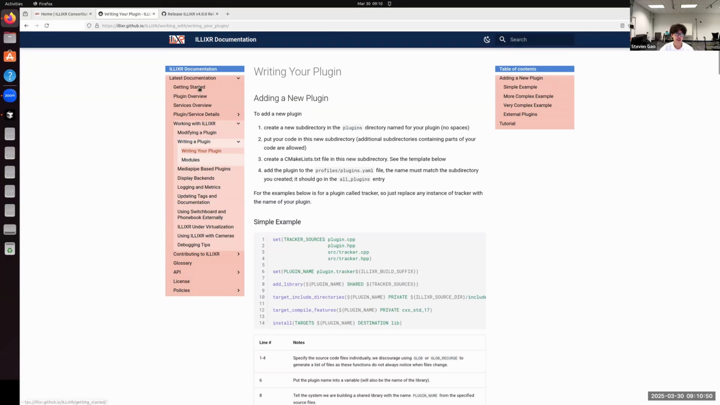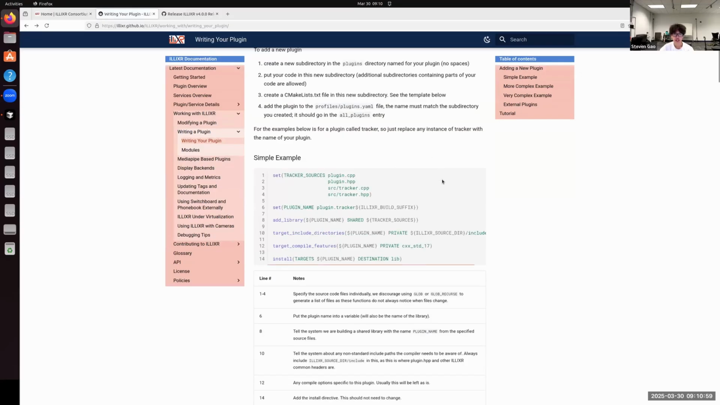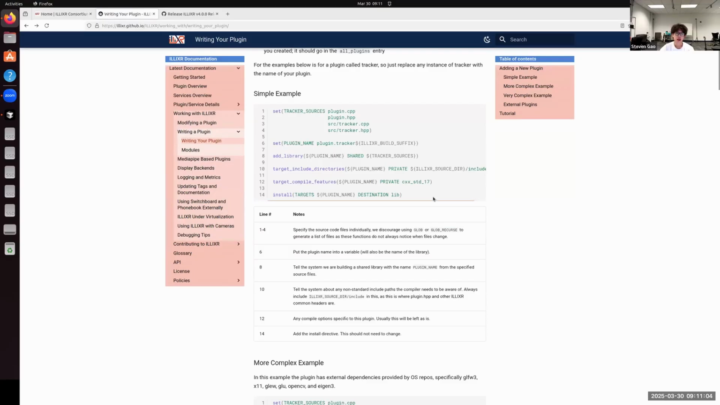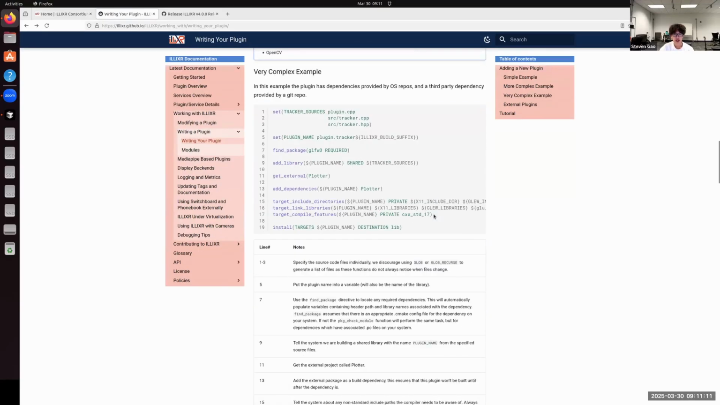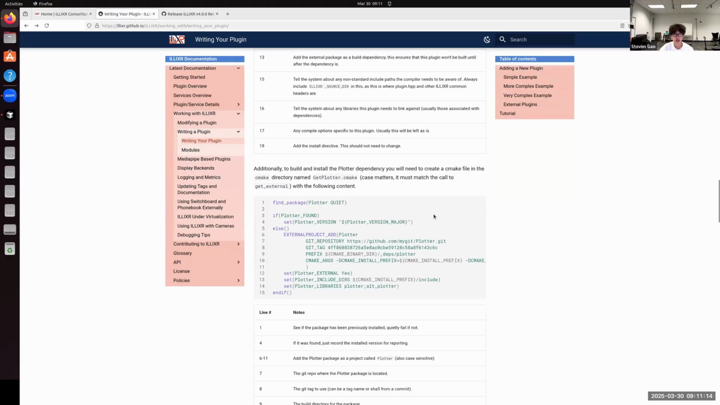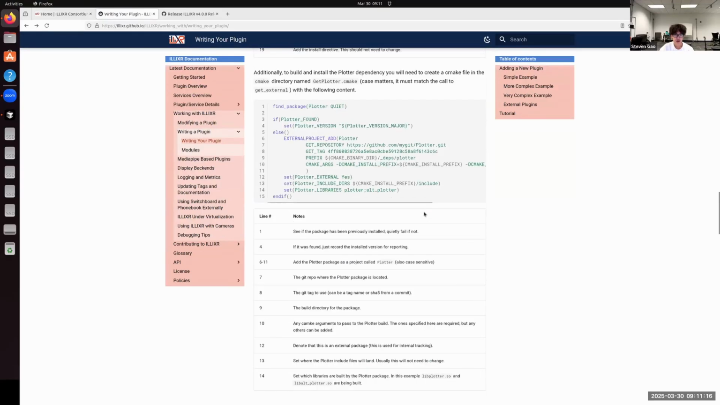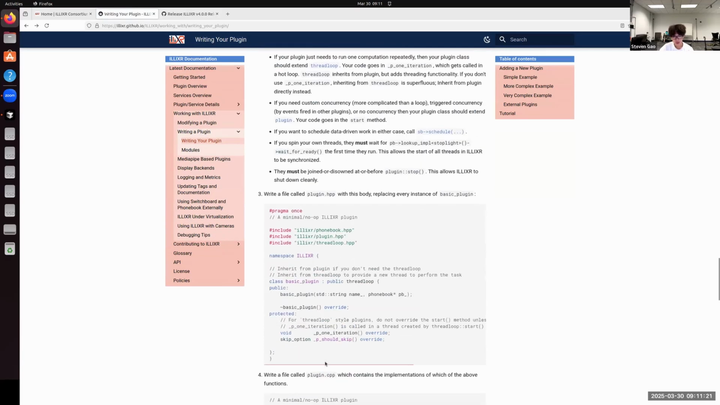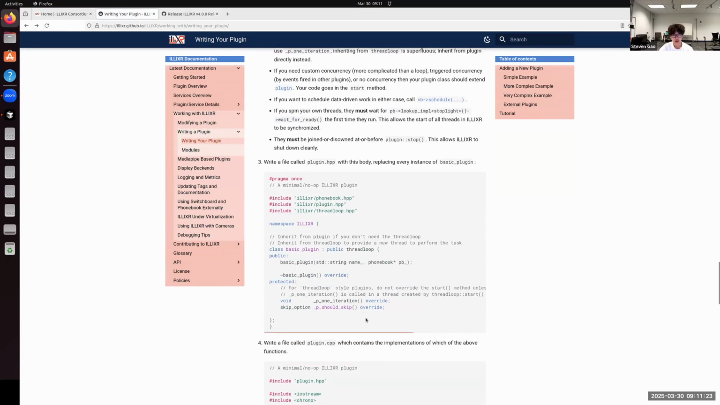So the first page I'd like to point you to is our tutorial page for how to write a plugin. And we have very detailed, step-by-step instructions on how you can create a CMake lists file to include your plugin in the build system. And we have different examples here based on what kind of dependencies you need. And here we actually start with a very basic plugin, and this is the structure.